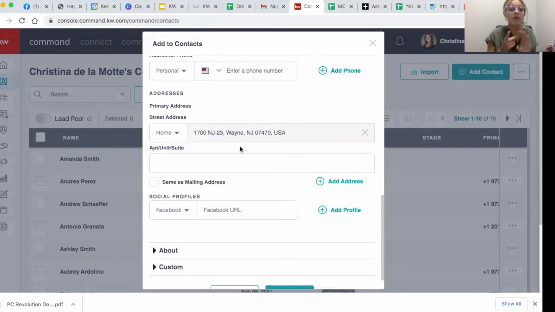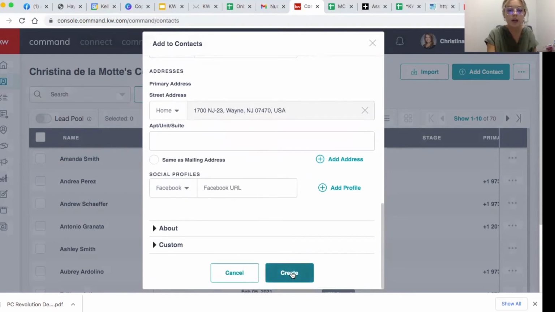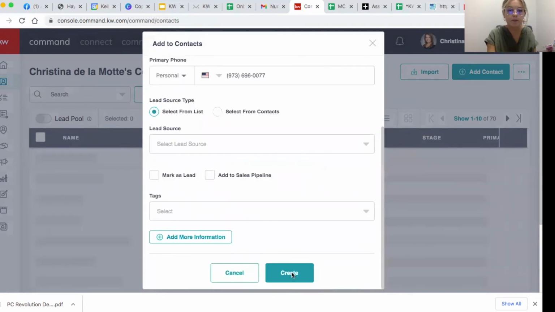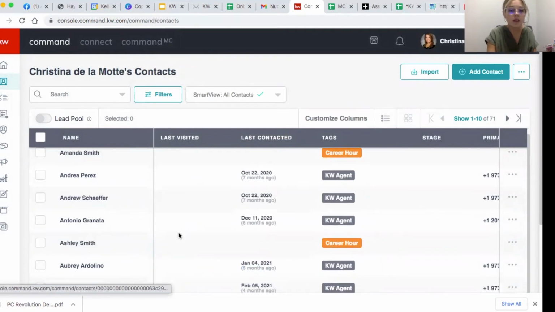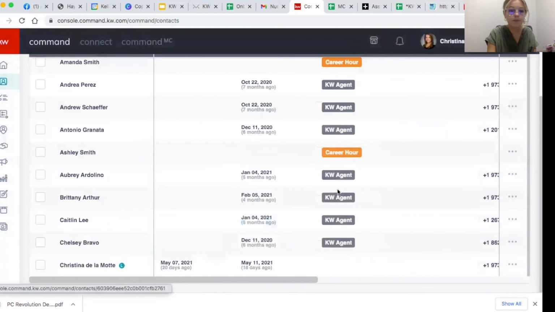So now that we have an email address and a primary address assigned to the actual contact, we'll go ahead and create it. And now this contact is within my database. So now I want to set them up on the neighborhood nurture smart plan. So let me go ahead and find myself.